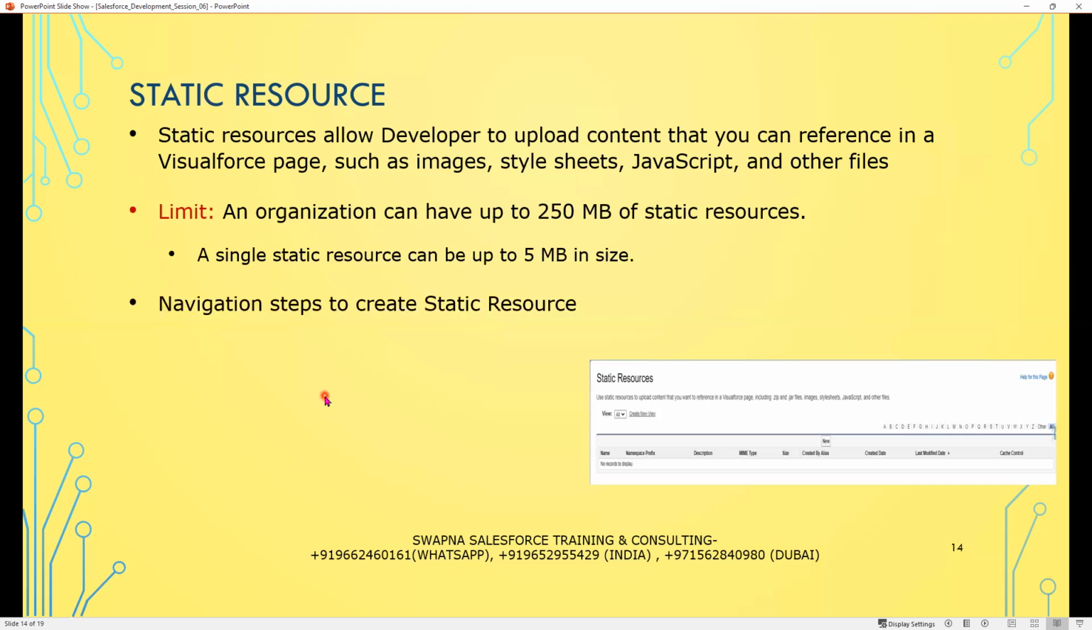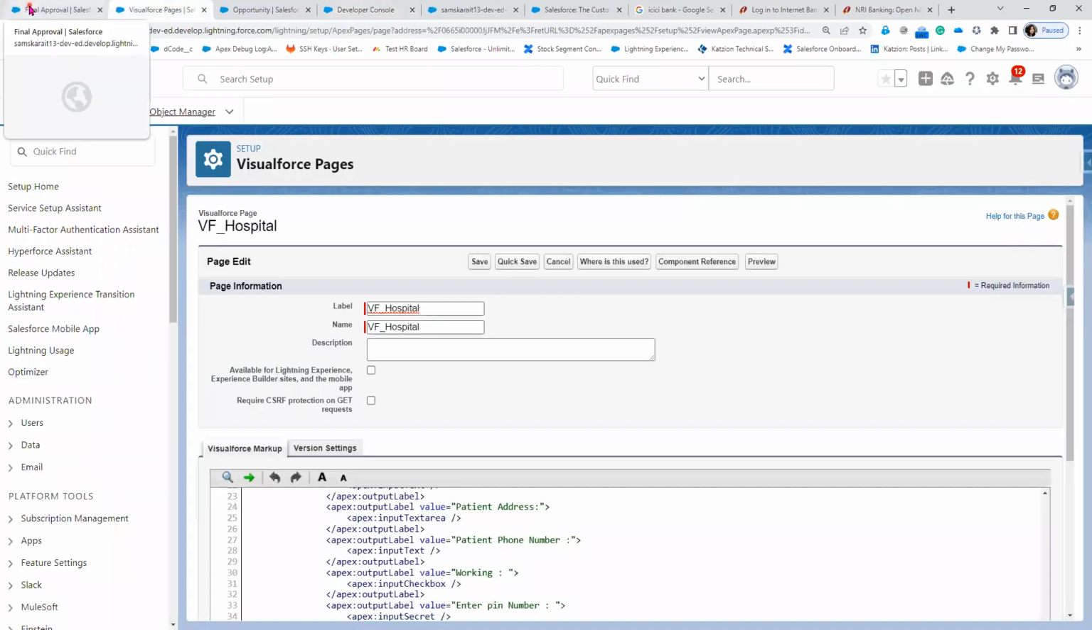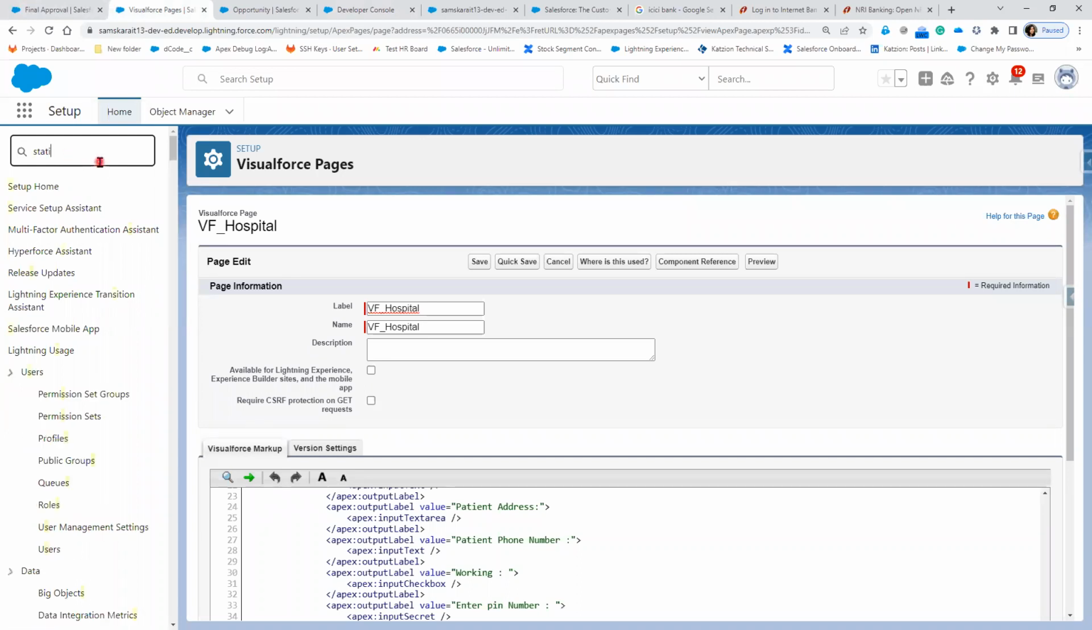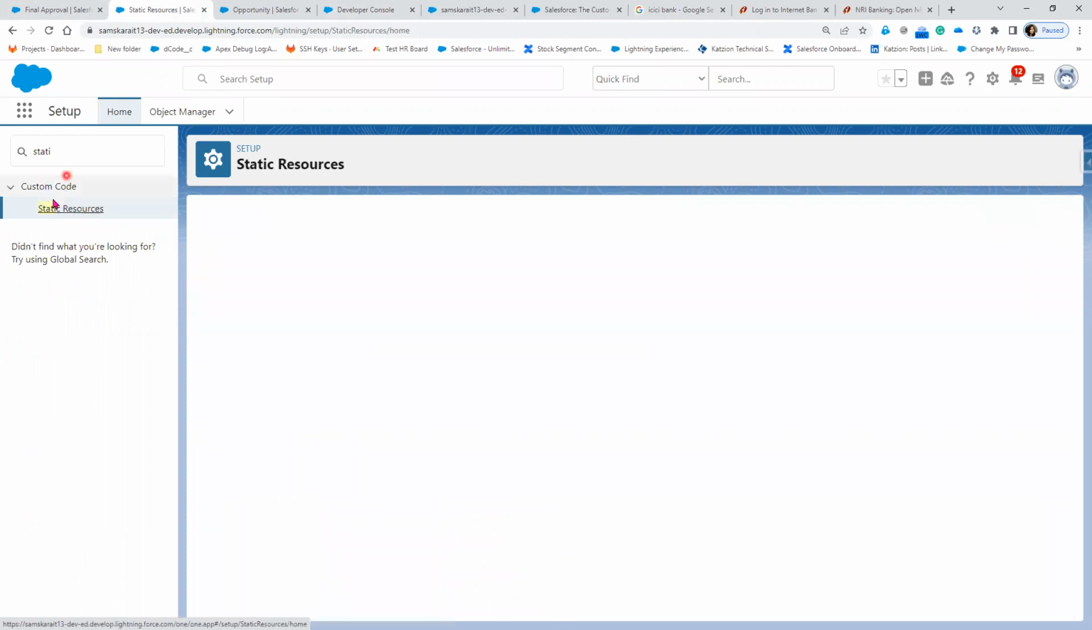Now the navigation steps to go for a static resource is: log into Salesforce Lightning, click on Setup, and Custom Code, Static Resource. Now let me show you this one, then we will take notes of it. Here, search for static resource. Click on this static resource. It is inside the custom code.